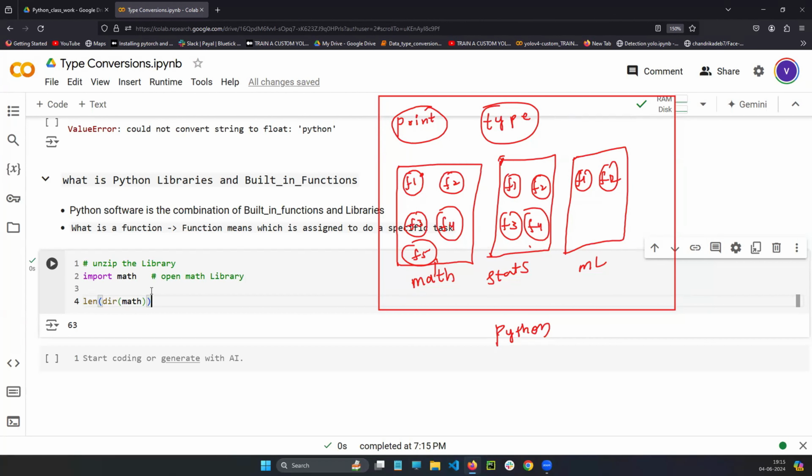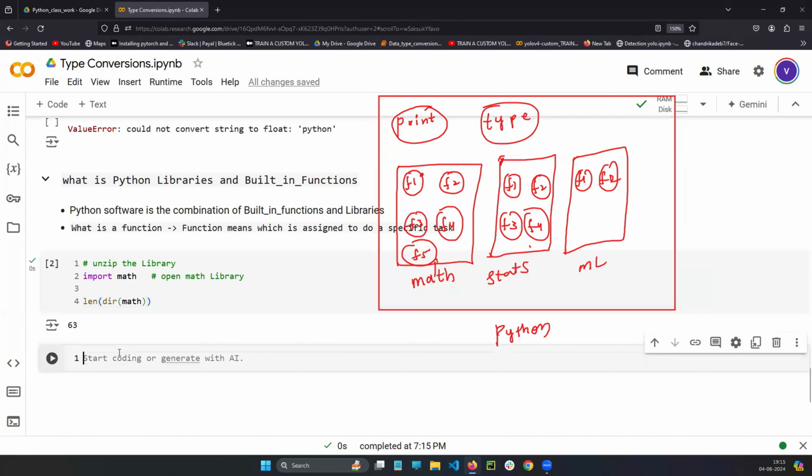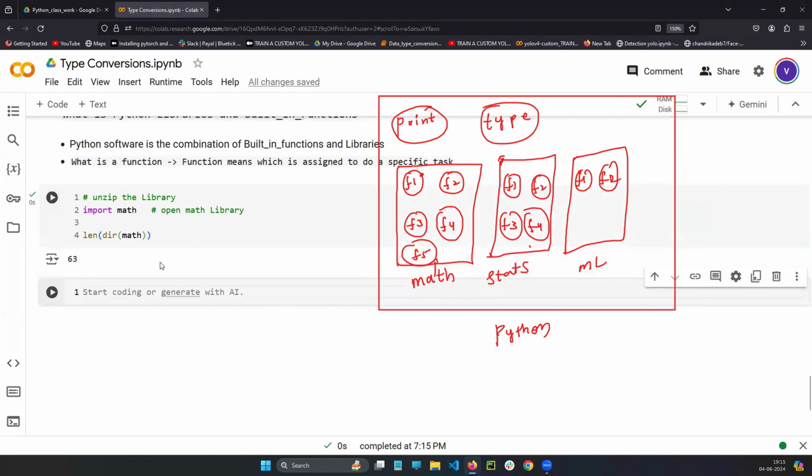Why is Python famous? Python is famous because of the built-in functions. All these flexibilities are not there in other programming languages. If you want to do mathematics, you have to do it manually in Java. If you want to do statistics, you have to do it manually. That's why Python becomes very famous.